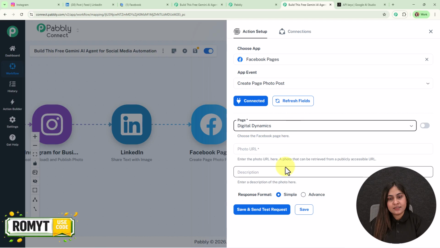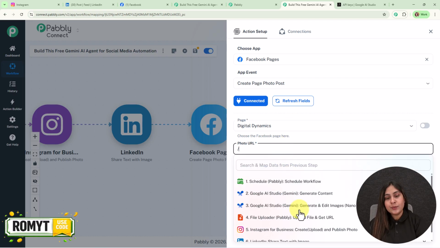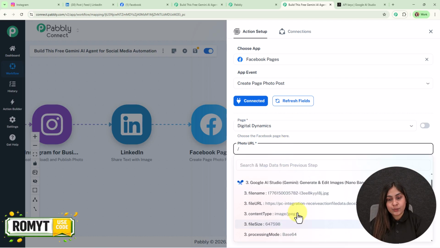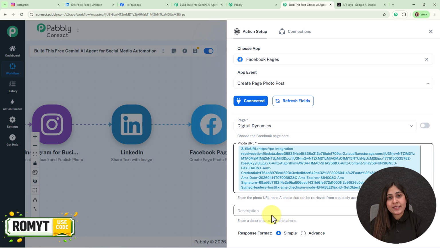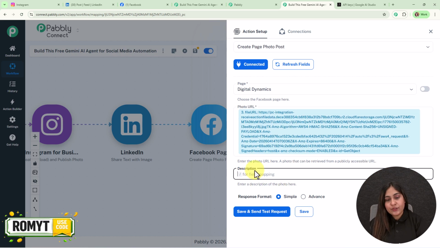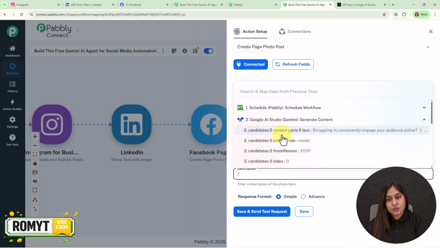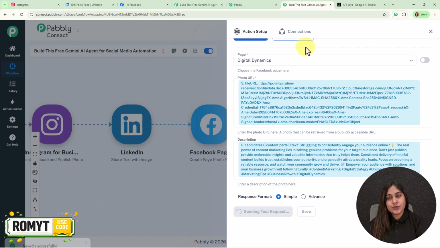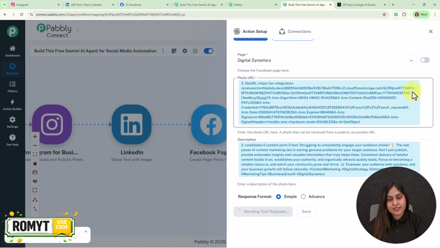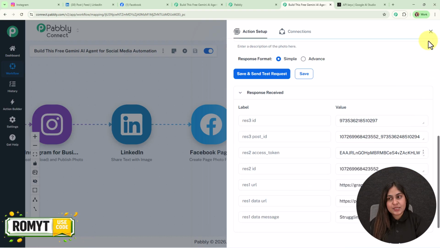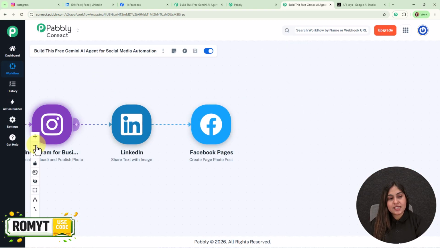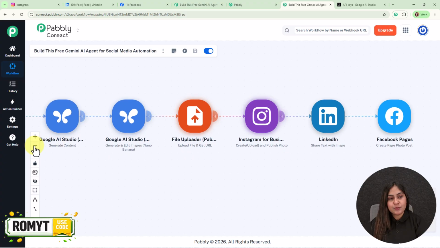so I've selected that. And for the photo URL, we are going to map the original URL over here because Facebook page accepts long URL. Then for the description, we are going to map the caption generated by AI, and then we're going to click on the save and send test request. You can see we have received a successful response. That means we have successfully shared a new post on our Facebook page as well.